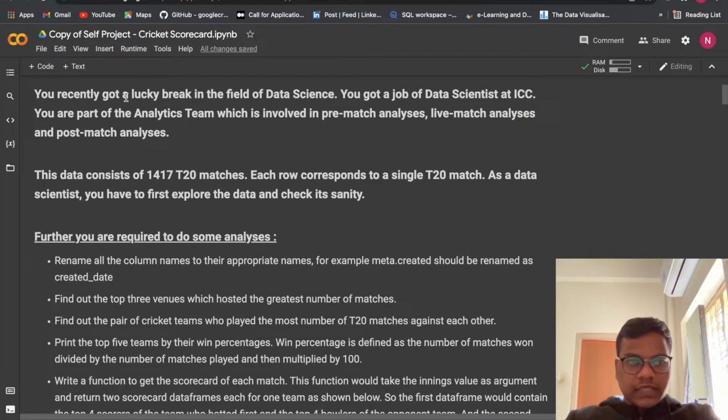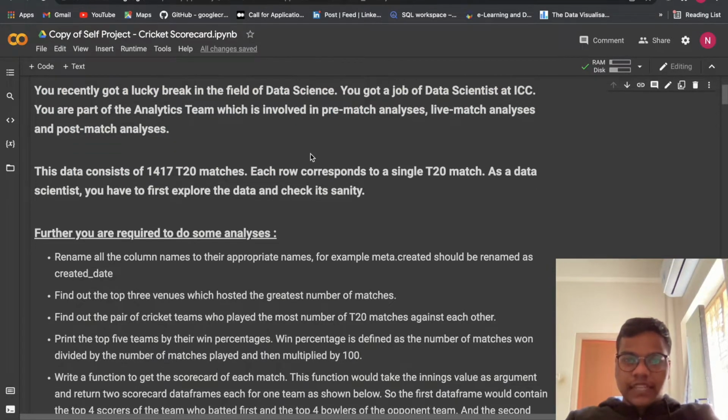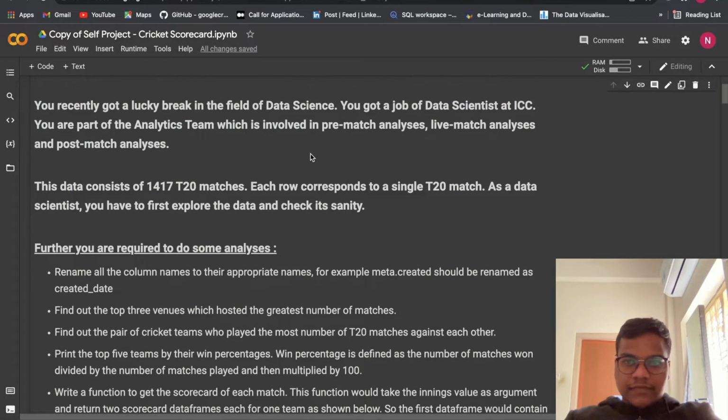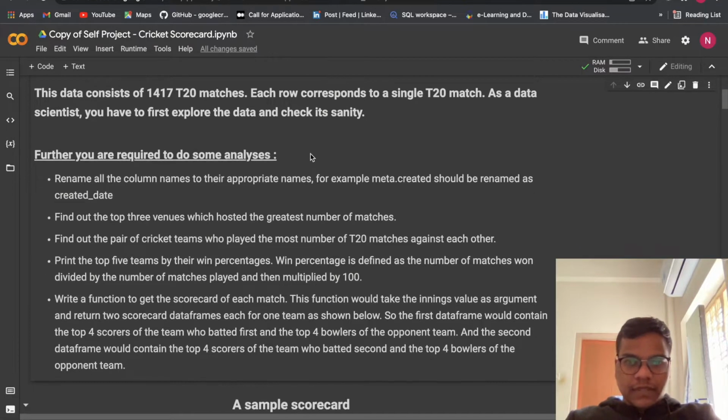So, you recently got a lucky break in the field of data science. You got a job as a data scientist at ICC. You are a part of the analytics team which is involved in pre-match analysis, live match analysis, and post-match analysis. So that's what I told you. If you are very good at analyzing this sports data, you will be getting a good job at ICC or any other T20 or any other sports field.